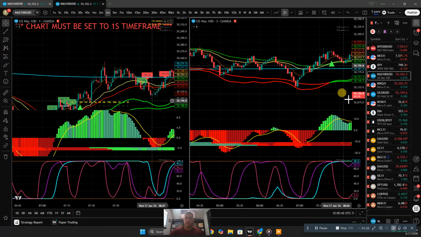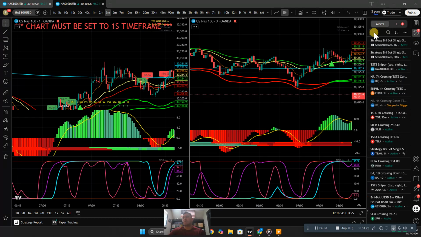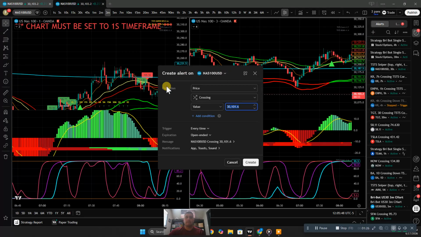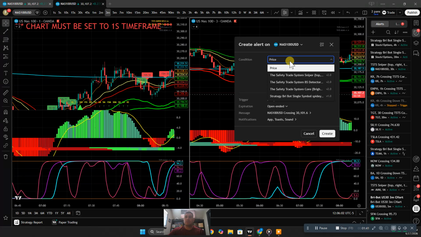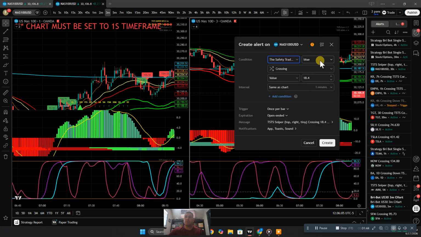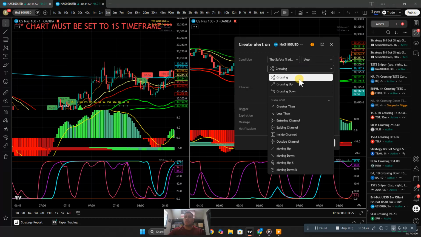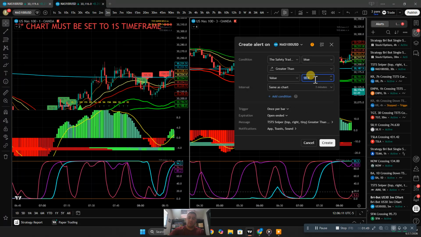So instead of just saying one thing, let me show what this looks like. Let's say that we want to go off of snipers only, which is really what we should be doing. What I like to do is say I want the Safety Trade sniper blue line to be greater than 95% on the 3-minute. That's one parameter, one piece of our rules for the sniper.